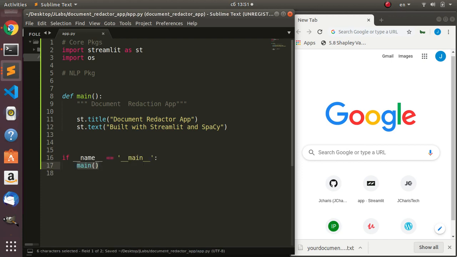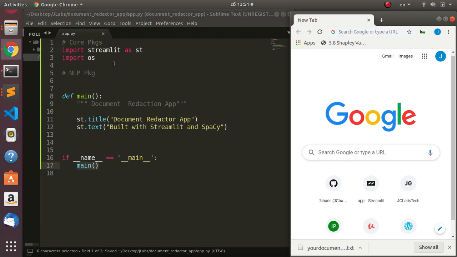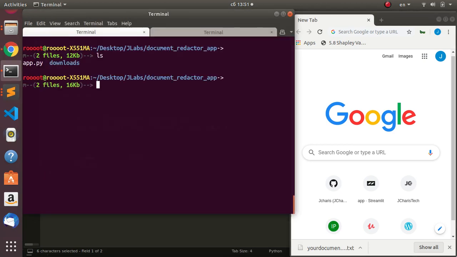Okay, so let's see what we have done so far, right? I'm just going to come back to my terminal. Then we have our file here. Then run it with streamlit run app.py. We're going to run it, and then we're going to see the result that we have. So whilst it's opening, let's do some other stuff.